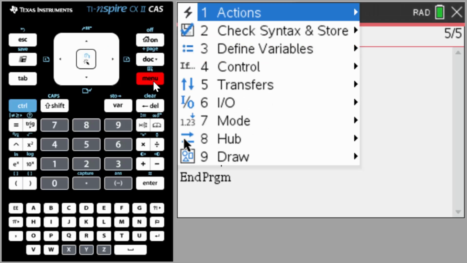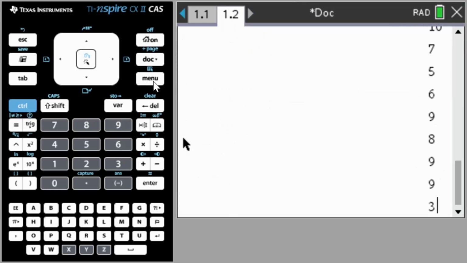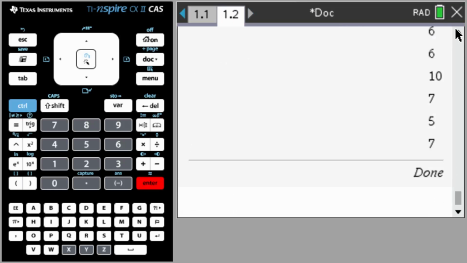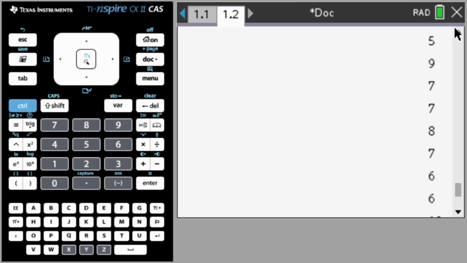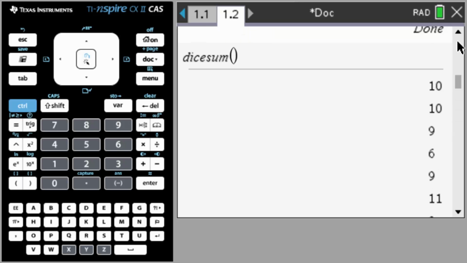Now I'm going to just choose check syntax and store and then run. And you can see here, it's gone and done it. It's rolled the 2 dice 100 times and just displayed all the numbers. So that's pretty good because then you can look up and see the 100 numbers. But what would be really good is if we could get the calculator to keep track of the different sums. We can use this strategy to figure out how many times the 2 dice again add up to 8, and that will give us an experimental probability of 2 dice adding up to 8.